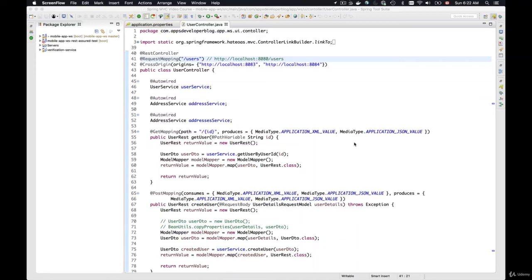We've learned how to configure cross-origin for a specific method in our REST controller, and we've also learned how to configure cross-origin for the entire REST controller. But there is also a more global way to configure cross-origin, which allows us to configure cross-origin for all the REST controllers in our application. And in this video, we will learn how to do it.